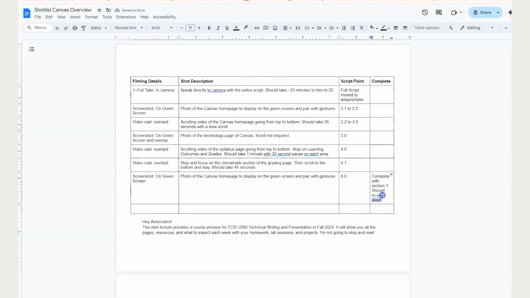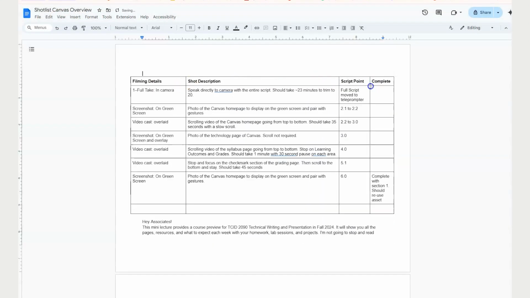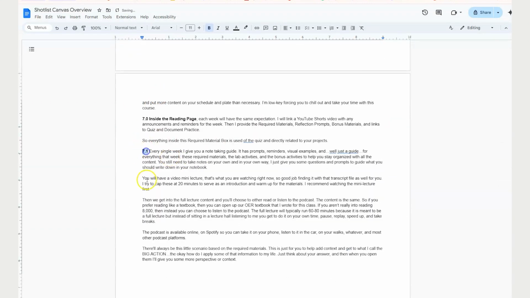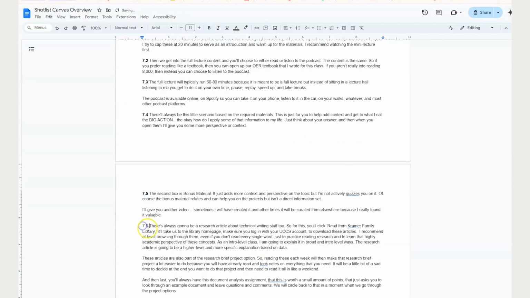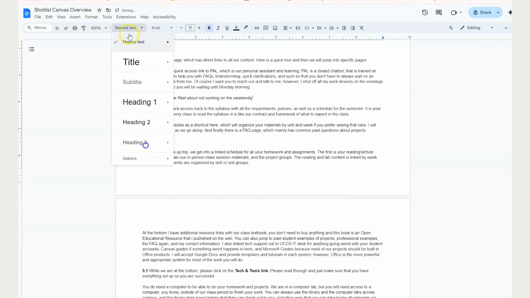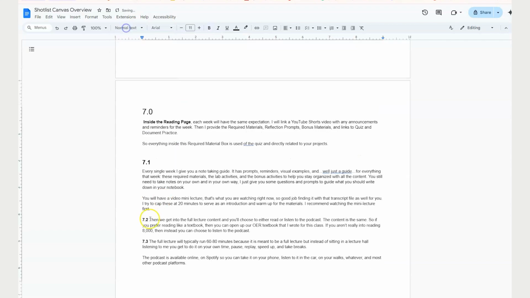Here I decided to make this all into a landscape because I thought it would help my table fit a little bit nicer, because I realized I was going to have a lot of different shots that I needed for this particular video, which was the Canvas overview, kind of intro to class.